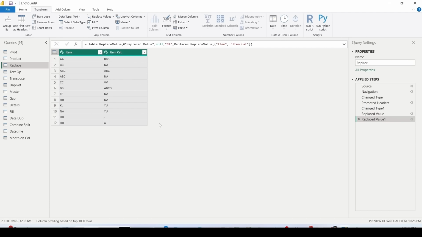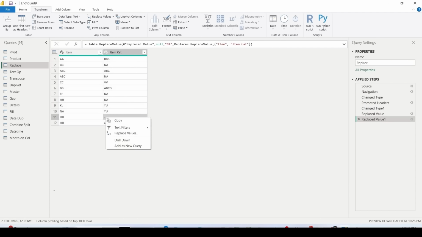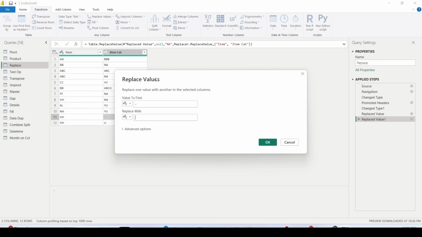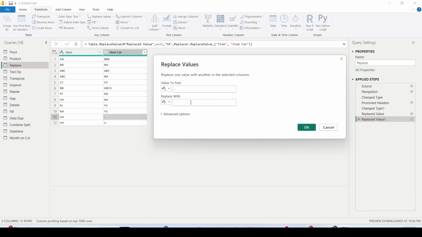Now what I would like to do here is this hyphen. I want to replace this value. I click on that and say I want to replace this value with what? I want to replace this with NULL. Replace with null. Click OK.